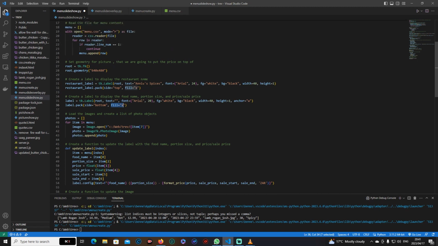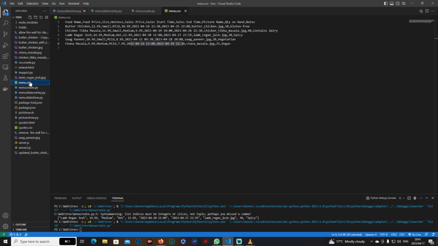Now we've got the JPEG pictures that are in this file here. Those. You can see them over here.